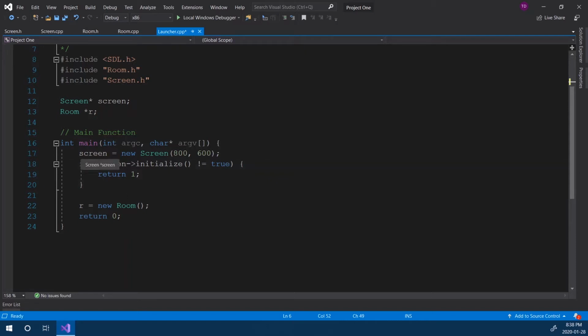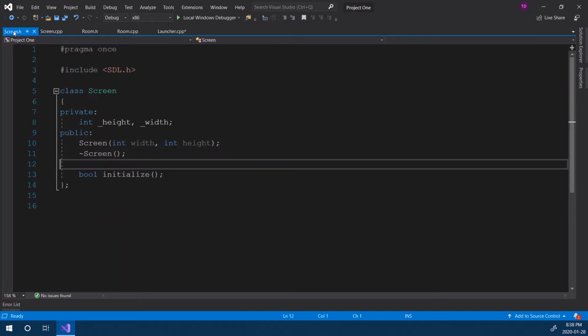This is where we initialize the screen at a certain size. If the screen gets initialized, it returns back a true, so it doesn't do this, but it continues on with the program. If the screen doesn't get initialized, then it will return a false, and it will get caught in here and return a 1, signifying that it did not get initialized. So we're going to continue on.